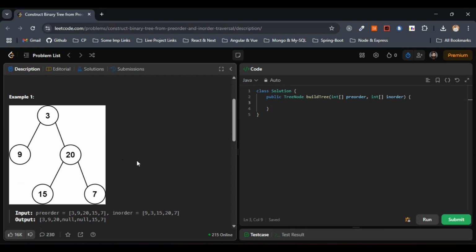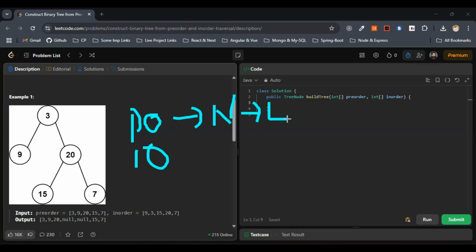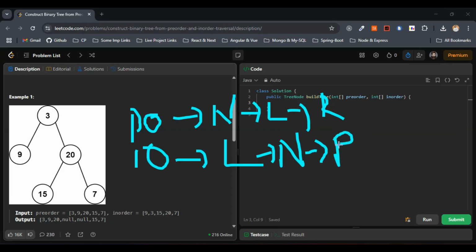Just give me a second, let me come to the first example here. So this is preorder and this is inorder. Preorder works in the order node followed by left followed by right, and inorder works in the order left followed by node followed by right. This is the order they both follow.